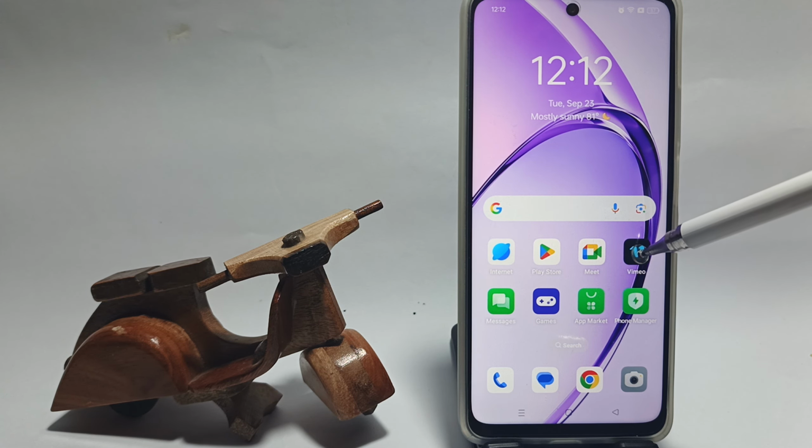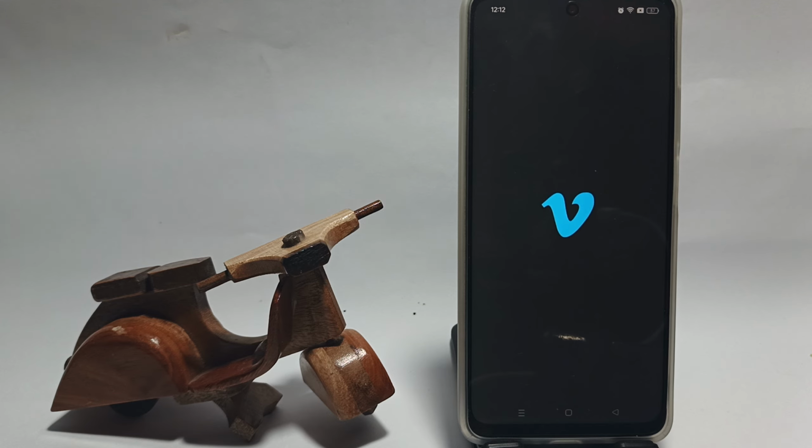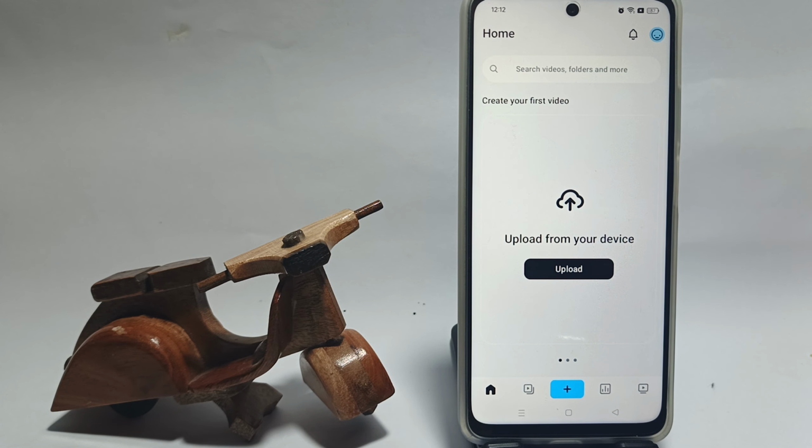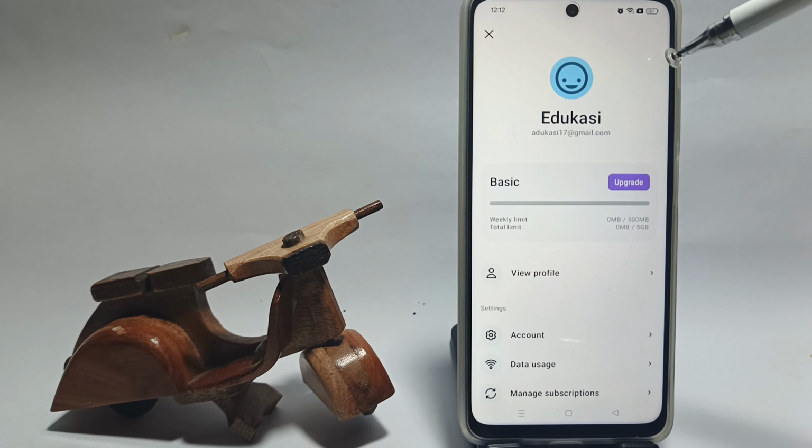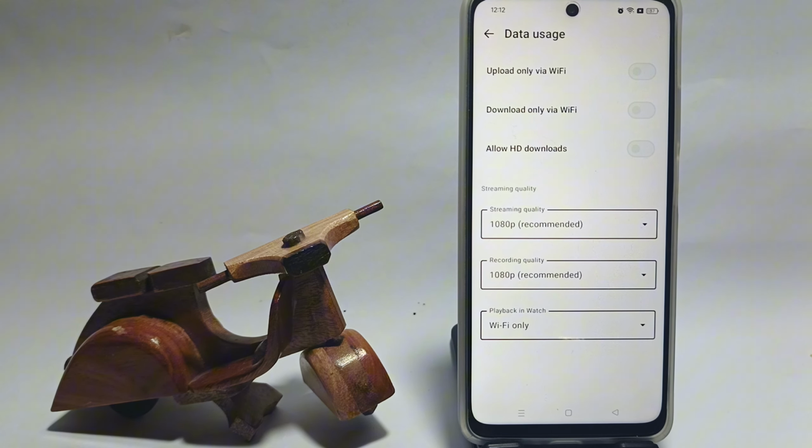Firstly, open the Vimeo app on your Android device. This is the initial screen of the Vimeo app. Next, tap the profile icon at the top right. And it appears like this. Tap Data Usage menu. And tap Upload only via Wi-Fi.